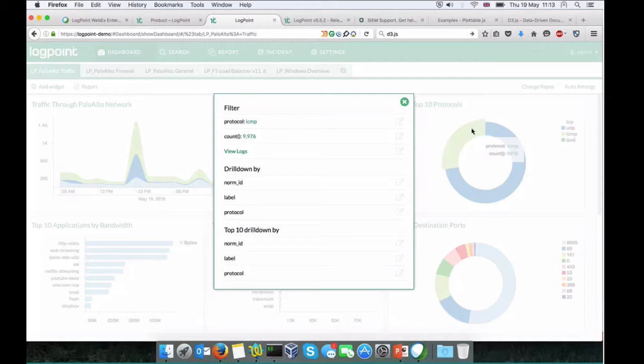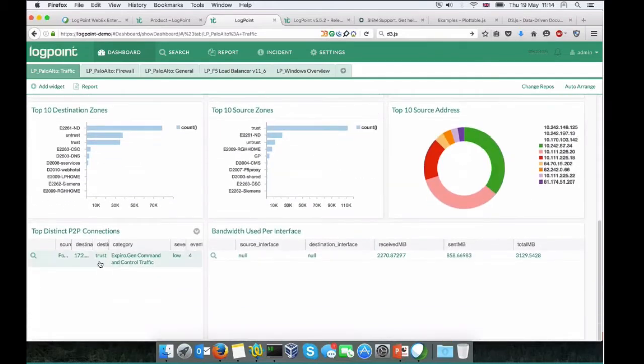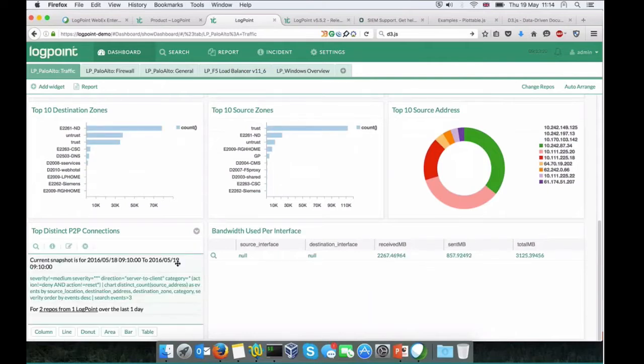Other things that we have, so you see donut charts, we still have these bar charts, and still you can get all the kind of detail that you used to have when you do the table output. If I can show you here, let's see.